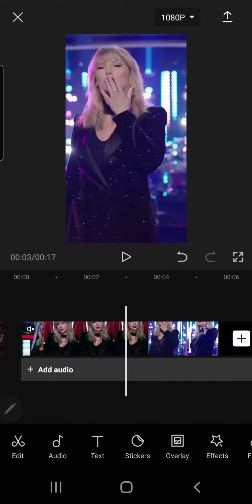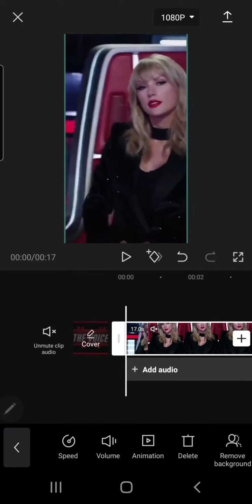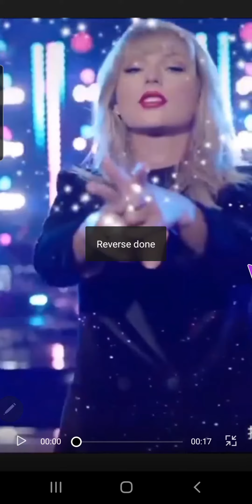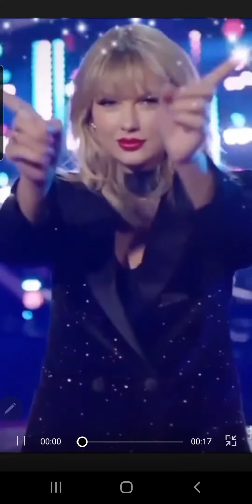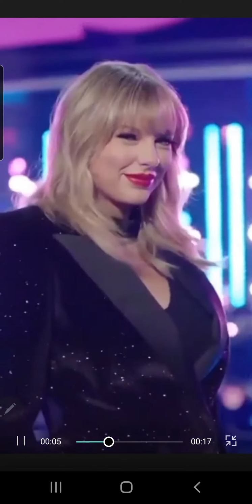I am going to select the video and just slide it all the way to the left until you find this reverse button right here, and just wait for it to reverse. And then I am just going to make it full screen, and then the video has been reversed. That is actually super simple.